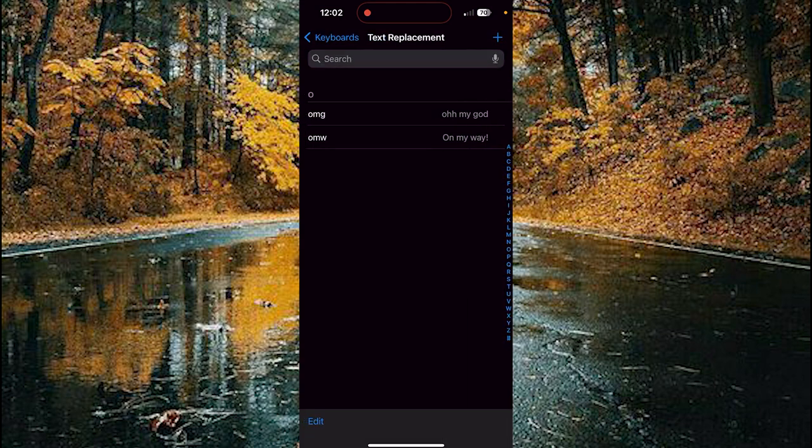Now your text replacement is added into your keyboard. If you want to type "Oh my god", you can put the OMG option on your keyboard. The "Oh my god" option automatically appears. By doing this, you can customize the texts for your keyboard.